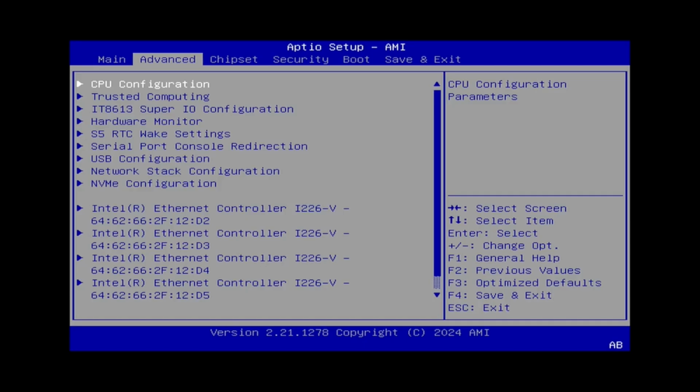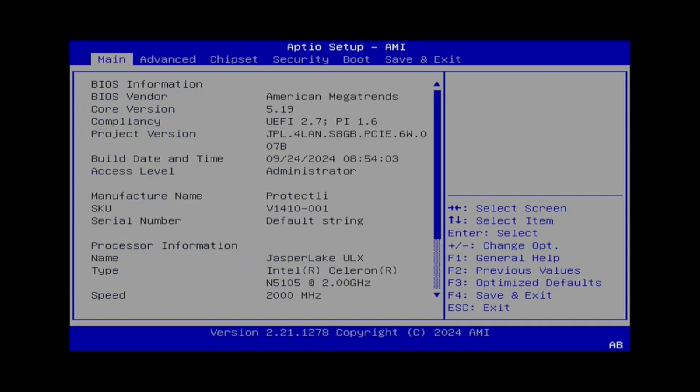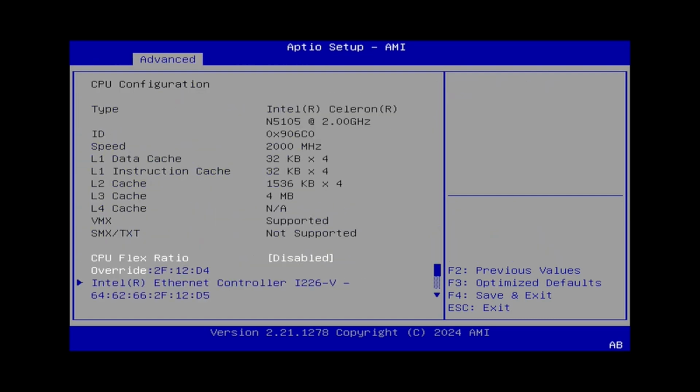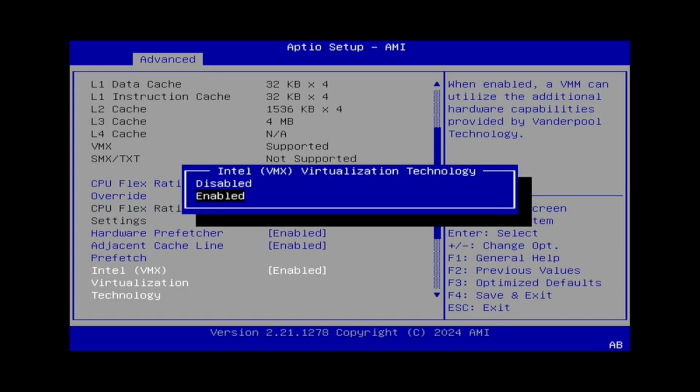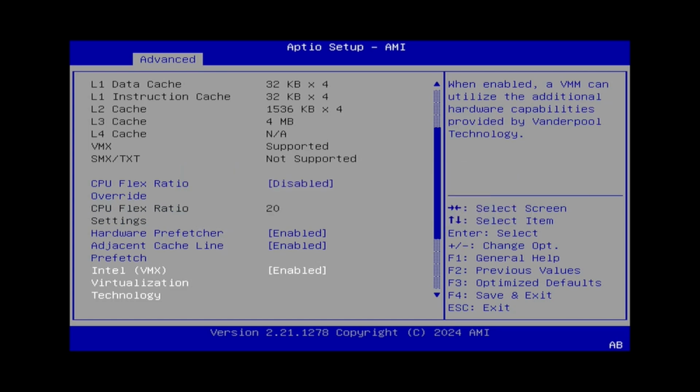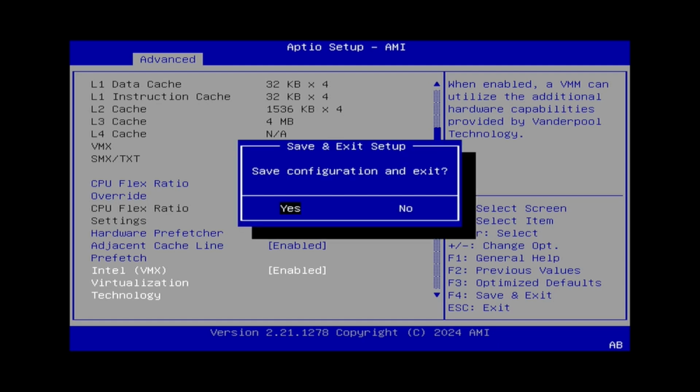But if the BIOS settings have been altered and you want to double check, you can access your BIOS settings by holding the delete key while the Vault is booting up and locating an option labeled Virtualization Technology, VMX, or something similar, and enabling it. Make sure to save and exit when this is done by pressing the F4 key.